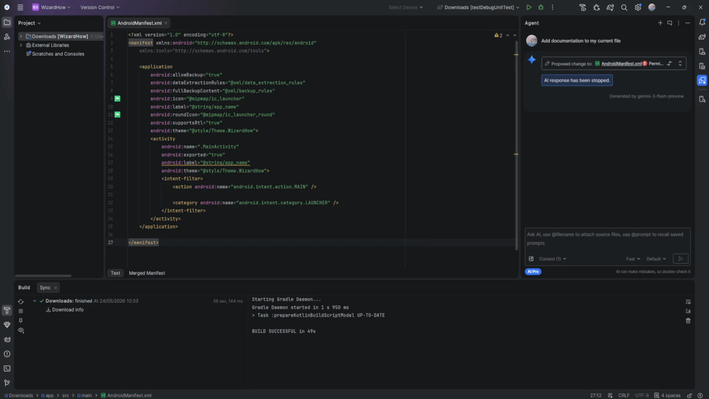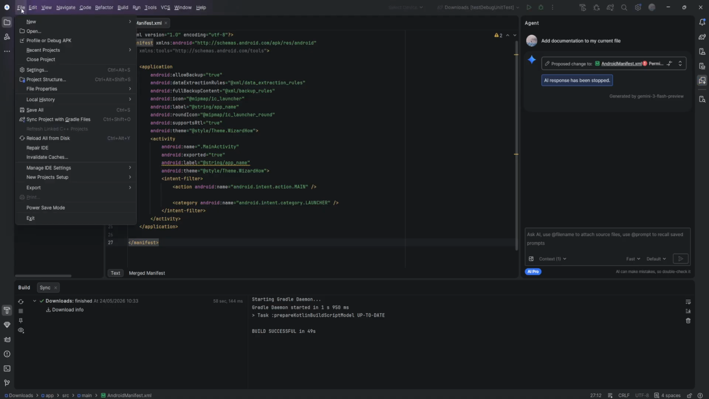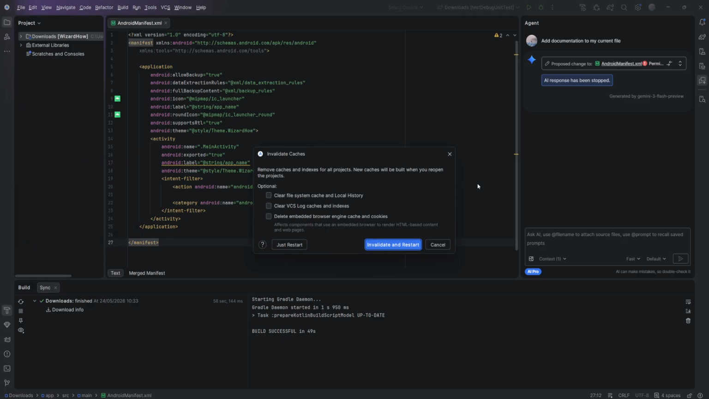Hey guys, welcome back. So in this video I'm going to show you how to fix Gradle build errors in Android Studio. So often these Gradle temporary build files get corrupted, and what we can do is head over here to the File tab and then Invalidate Caches. Check all the boxes and click Invalidate and Restart.